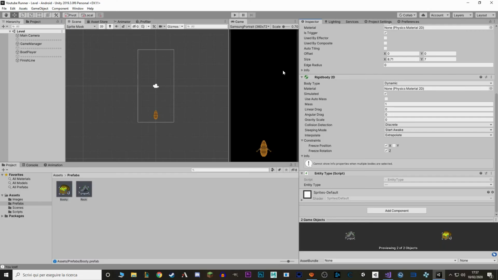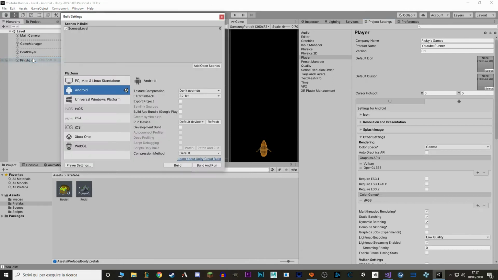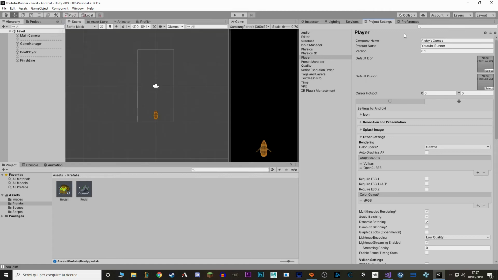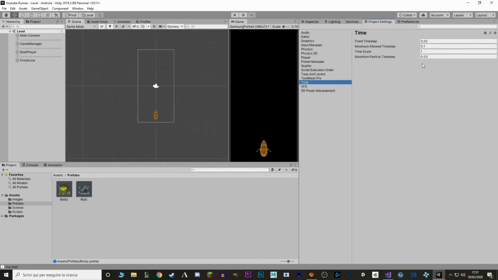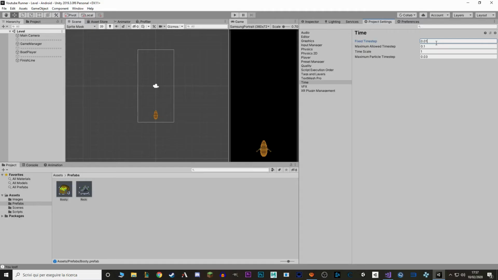Okay, so now we want to actually change something in the project settings, which is this window right here. If you don't have it, you can just go to File, Build Settings, Player Settings, and it's gonna open automatically. In here, we want to go to Time. I want to change the fixed time step from 0.02 to 0.01. And this is gonna make everything a lot smoother, because right now our sprites were kinda jittering. With this fix, it should go a bit better.